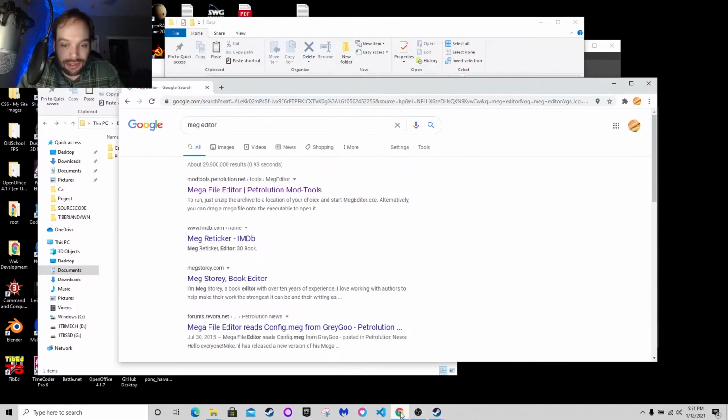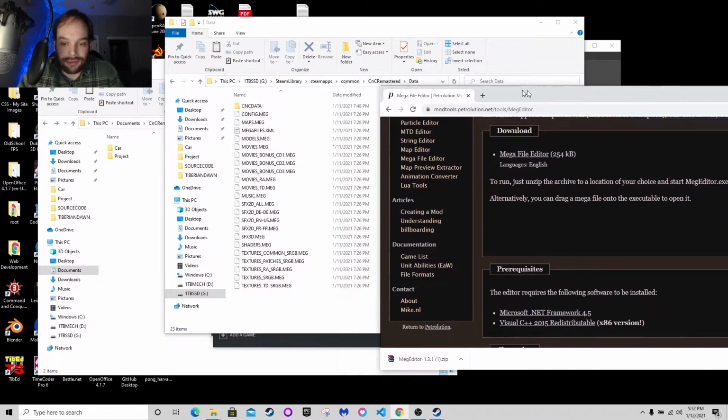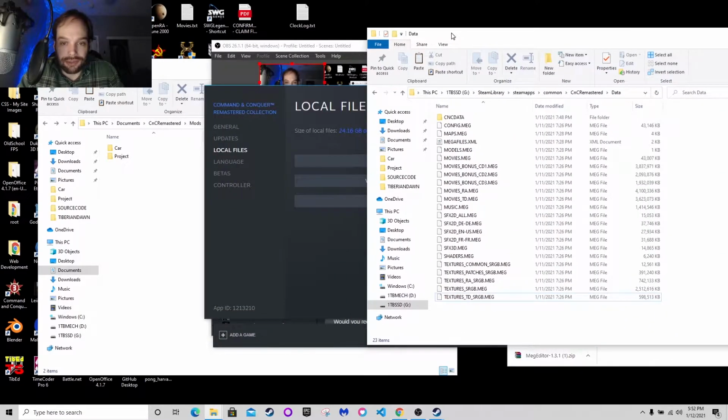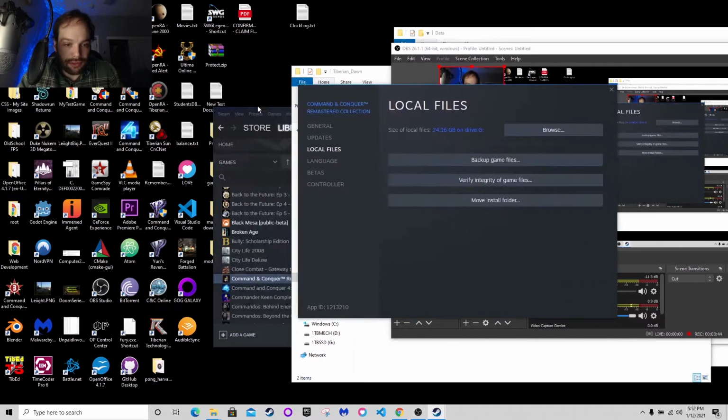So let us get into where to find the tool to extract it. There's Petrolution mod tools, which has a bunch of mod tools for Petroglyph games, games developed by Petroglyph, and the MEG file editor is what you need. So you just go here and download that. Then you just extract it, you install it somewhere. I'm not sure, I forget if it's an installation process or just an extraction thing.